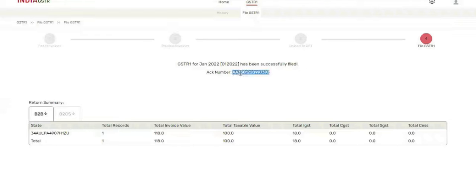You might have received a notification in your registered email ID and mobile number. So with this, we have successfully filed the GSTR1. We will meet again in the next video.